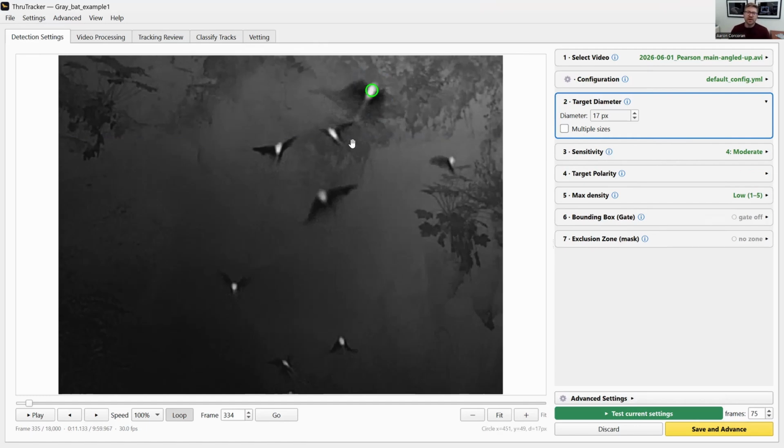And what's that doing? It is looking for targets approximately that size, and it is merging targets that are closer together than that size. So if we used a really large target diameter, what would happen is when you get two bats that are closer together, if they fit together in that circle, it's going to merge that down to one detection. So we don't want to do that. We want to get it to about the size of the bats. Let's drop it back down to about 20.